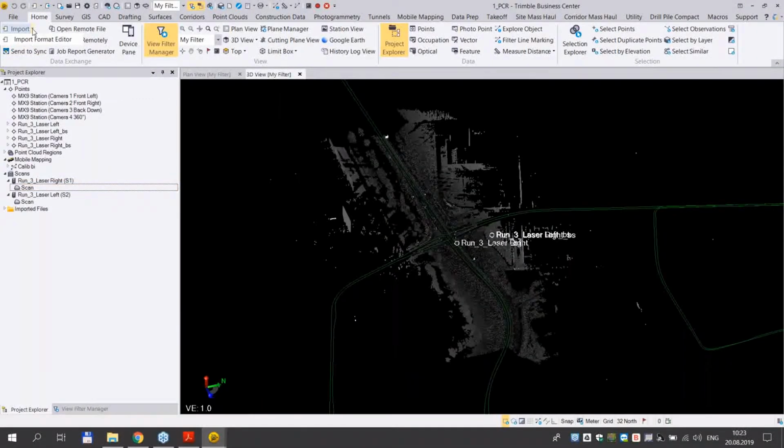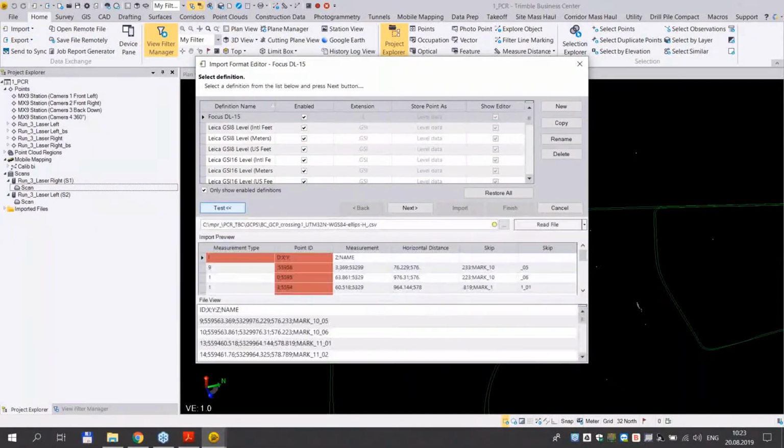Okay, I will use the import format editor to import my control points. As I said before, normally we use, or we receive, the control points in a text file or CSV file, and we should be able to identify which information my text file contains.